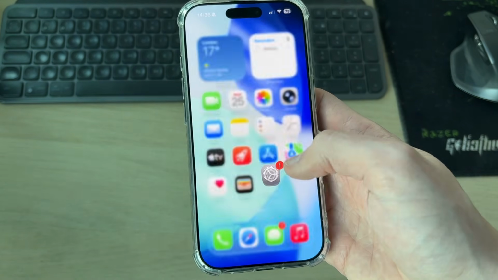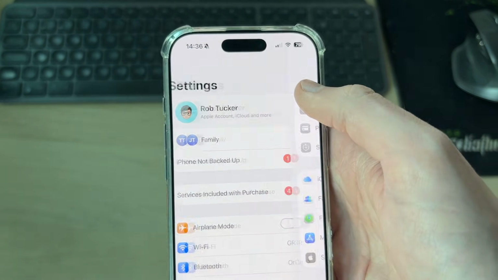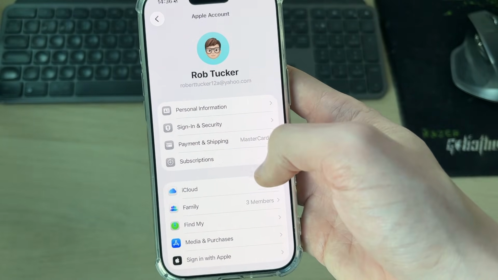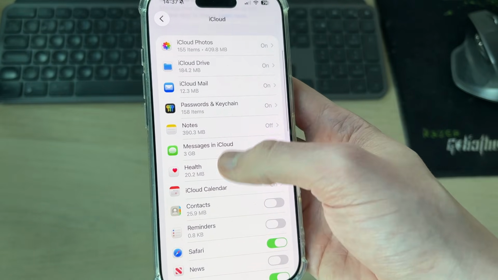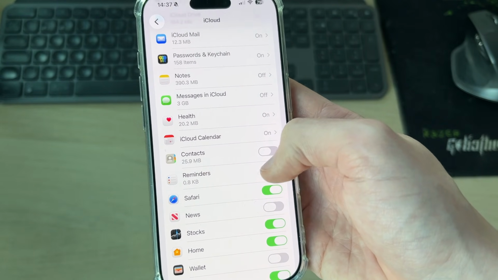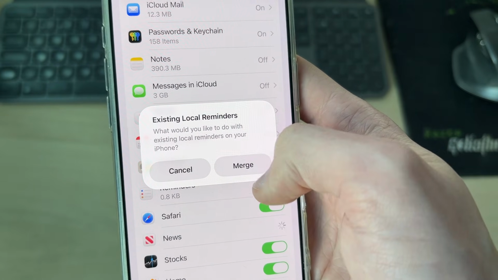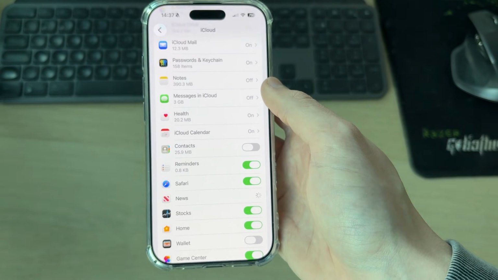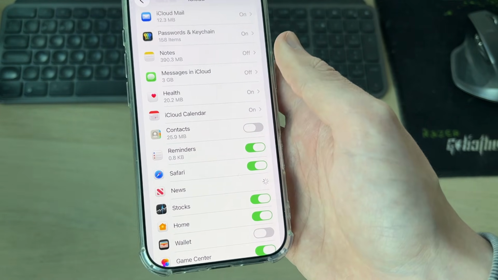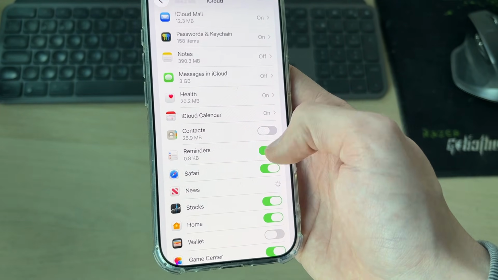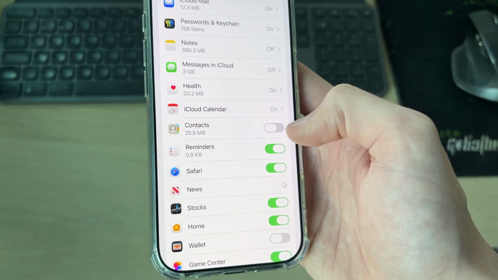So in your settings, just open it up, come right to the top and find your Apple account, and you can tap there. Then you want to go down to iCloud, press save to iCloud, and scroll down, you can find reminders, and you can then switch it on. And then what we can do is merge our local reminders on our iPhone like so, and they'll now be synced. So the reminders from our other devices will be on here, and the reminders from this device will be on others, which is really convenient. I'll keep them separate, but that is how it can be done if you want to keep them together.